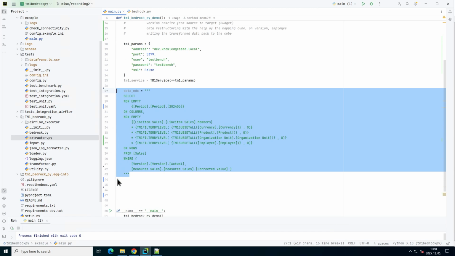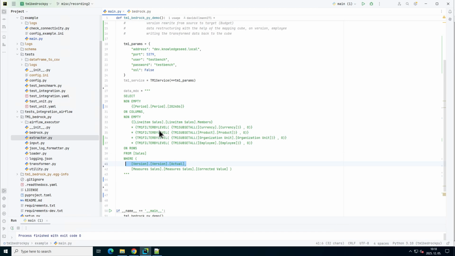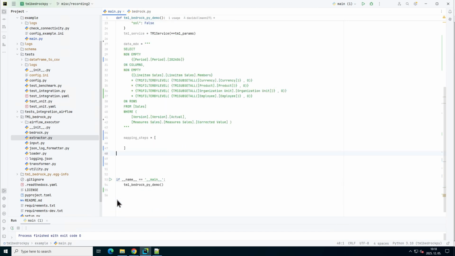This MDX query selects the specific slice of sales data we want to process, filtering for the actual version and the relevant time period. To define how the data should be transformed, we create a list of mapping steps. The first step is straightforward. We use the replace method to switch the version dimension from actual to budget.